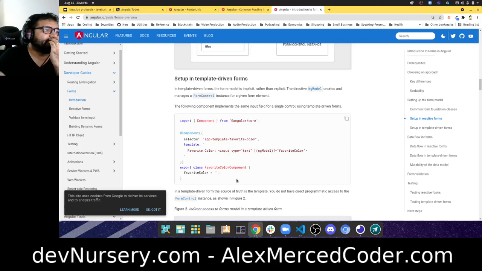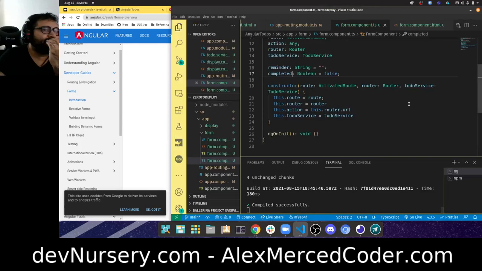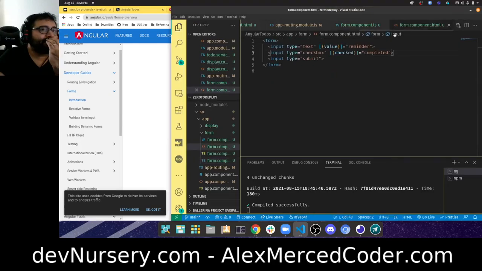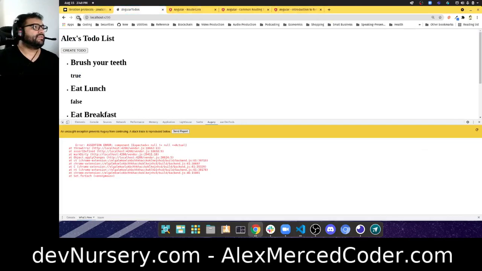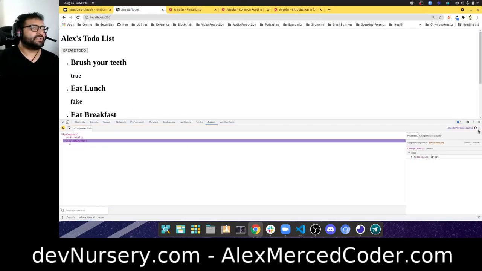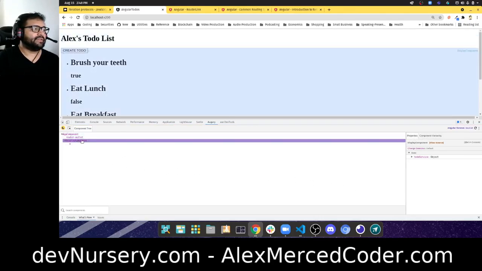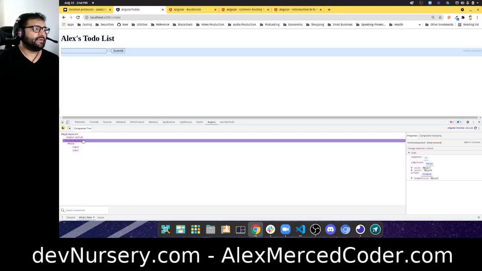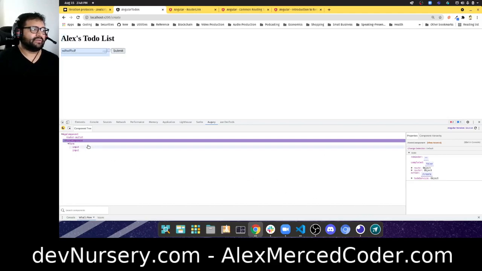And that's all fine and good. I think that's kind of what I need to do here. So let's do that. Form component. And let's just do ng model. Okay, let's refresh. Okay. Let's go to the properties of the form. And let's just see if I type in now that I've done the ng model, does that update? No.